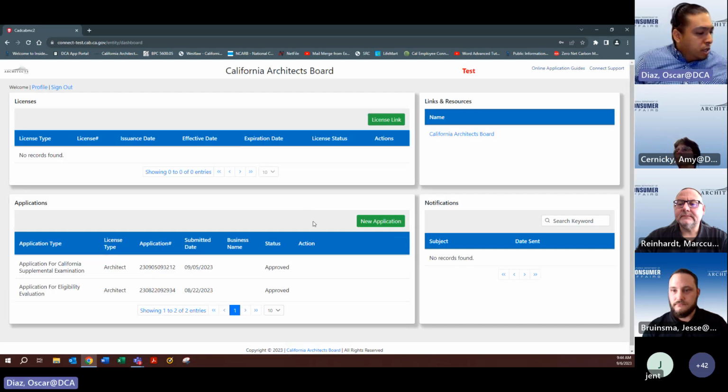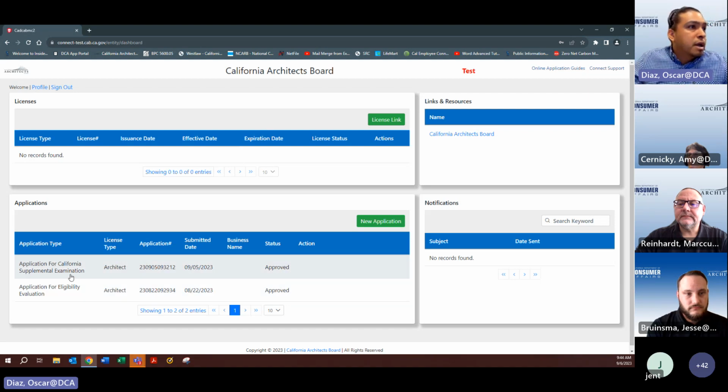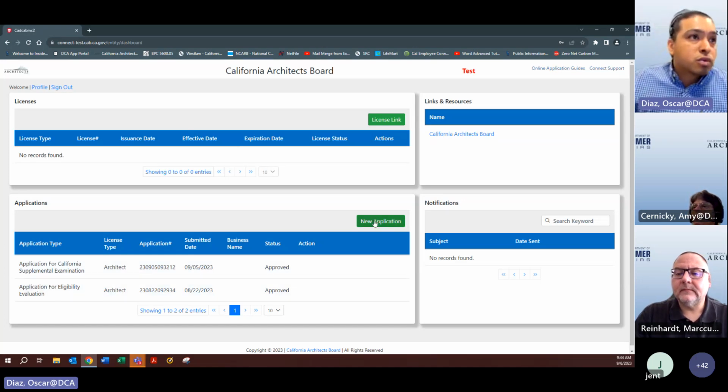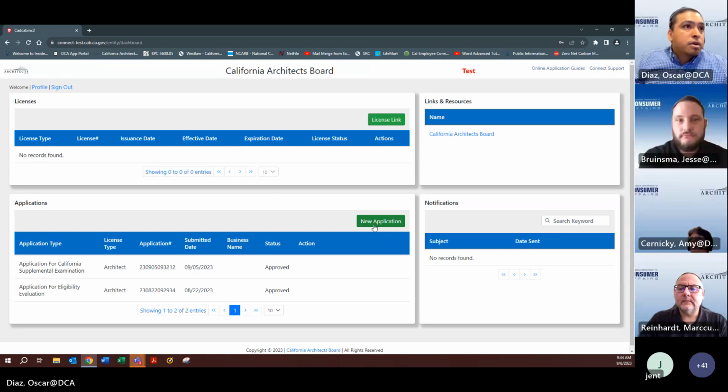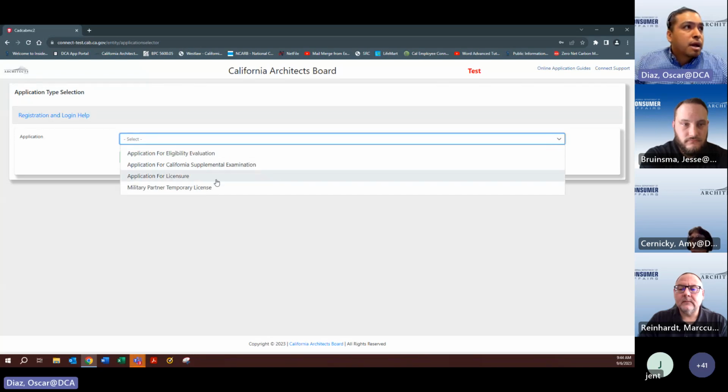Okay, so we are going to be logging in using Clarence Rutherford's record. He has already applied for the eligibility and has been approved. As you can see on your dashboard, he's also applied for the CSE and was approved. After a candidate receives a passing score on their CSE and their test scores are processed with CAB, they will receive an email from Connect informing them to submit an application for licensure. That's where you will log back in, go into the new application, and select application for licensure.